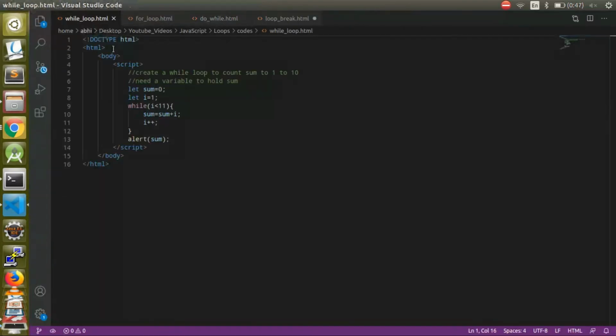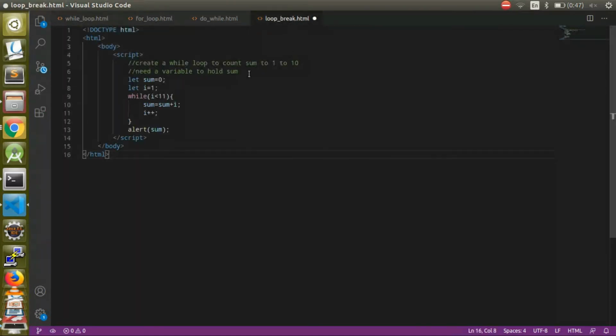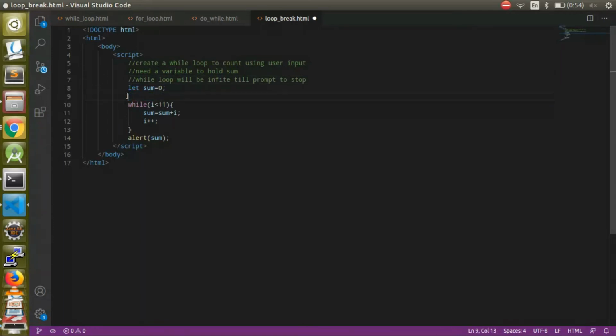So what I have to do is first copy the while loop code and paste it here. Okay, so creating a while loop to count using user input. What I will do here is run an infinite while loop. What is an infinite while loop? An infinite while loop is a loop whose condition is always true, so it is not stopping and it is running infinitely. Okay, and under each iteration I will ask the user to give an input.